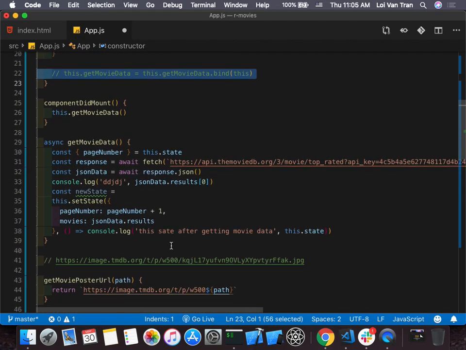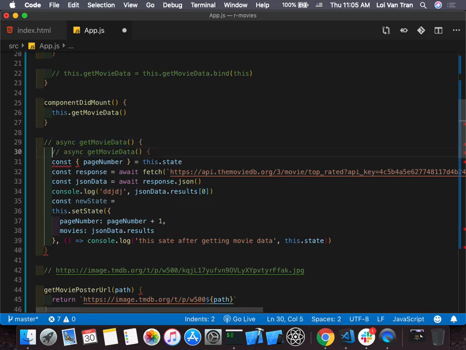The second way would be to make our function declaration an anonymous function. So I'm going to comment this right here. We're going to do another one. We're going to do get movie data equals a synchronous function that is a fat arrow function. This will also solve the problem.